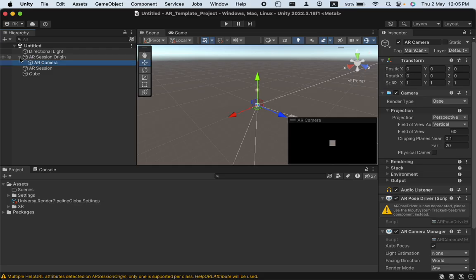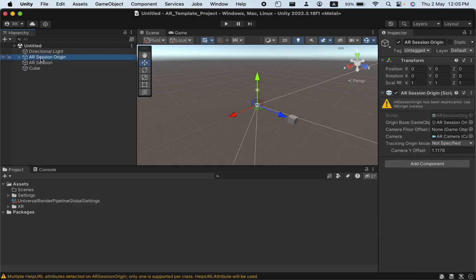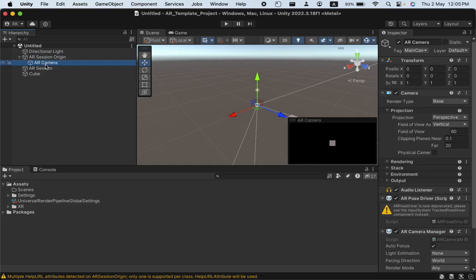So basically this AR session origin is similar to the XR rig in a VR project. What is the XR rig? The entire setup, your head mounted display, your controllers, and the camera, all these things are grouped together and treated as one unit. That is the XR rig. Similarly here, in the AR session origin there is only one child, this AR camera, but this AR camera represents our mobile camera. So as our mobile moves, this AR camera moves.